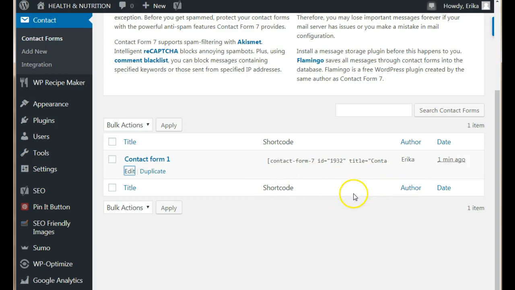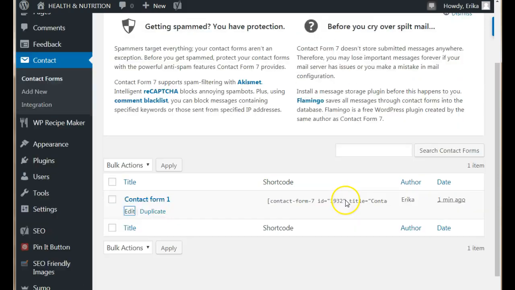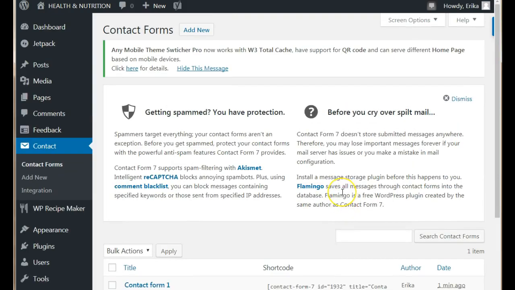So I hope this tutorial helped you guys and showed you how you can add plugins to your site. I'm going to list the different plugins that I use, the ones that are really necessary for your blog. I'm going to list them in the description below.